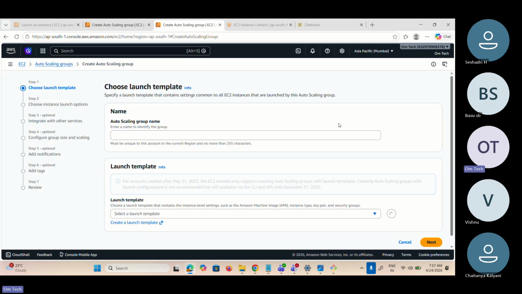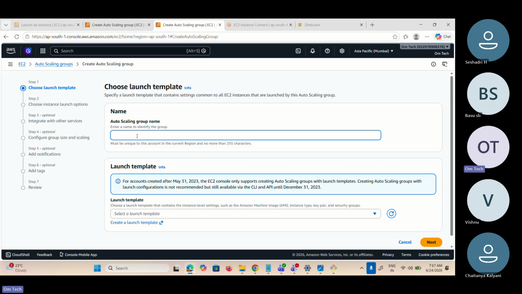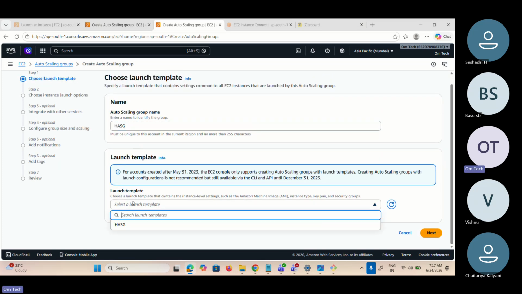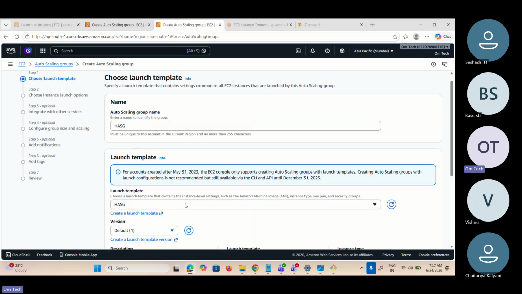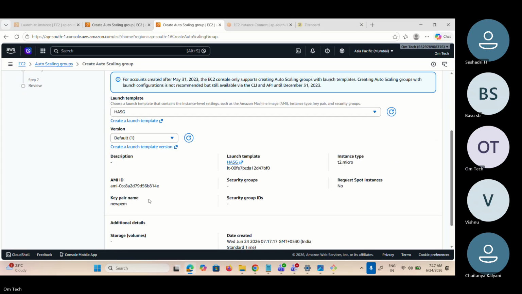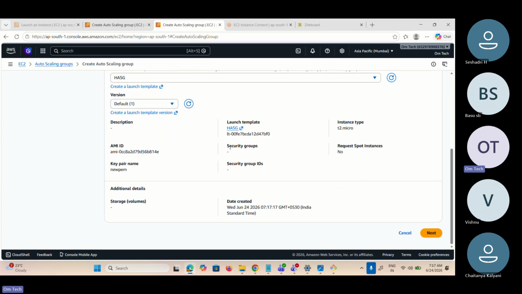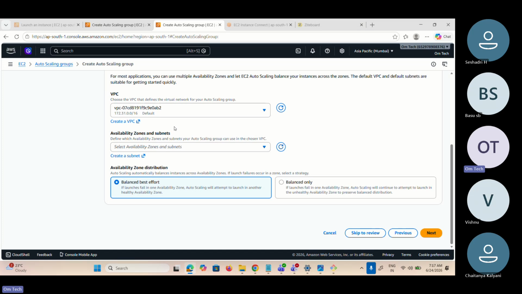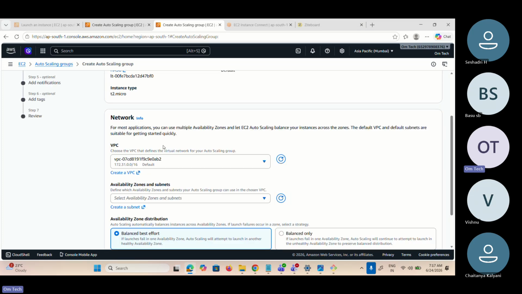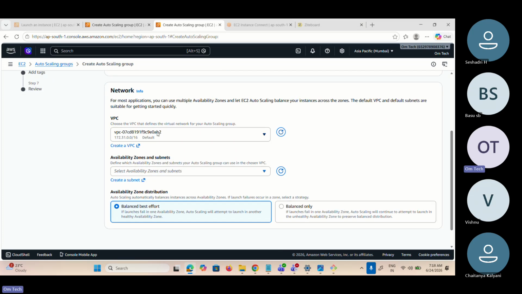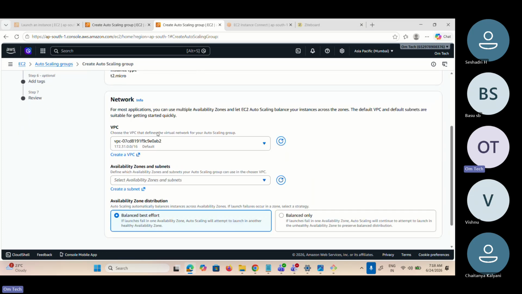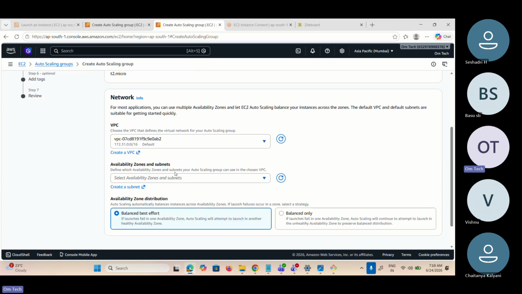Again I'll go and create an EC2 instance, and here you can select your launch template. You can see the AMI and key pair, whatever you have used, and the security groups are kept as default. Next, I will go to it. In which VPC do you want to have this? If you want to select your own VPC, then you can select it. Now I am selecting the default.